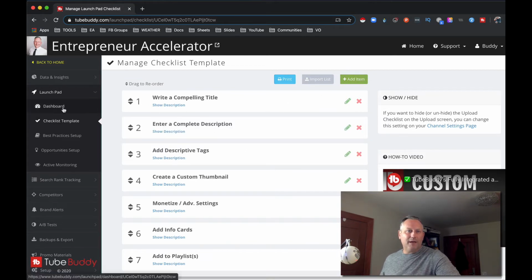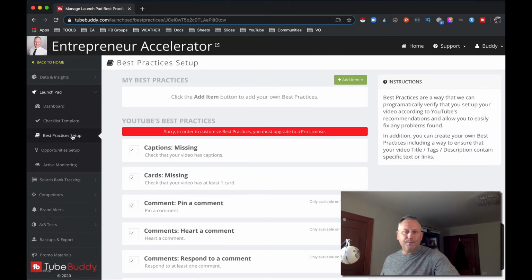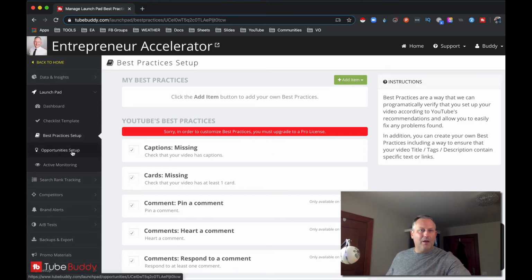So let's go back to the dashboard. Let's check out best practice setup. Ah, must upgrade to a pro license. So I don't have that. That's interesting. I guess it does some analysis to verify you set up the videos correctly. An interesting pro tool, again checking everything on your videos to make sure you've covered everything off and they're optimized to the best they can be.